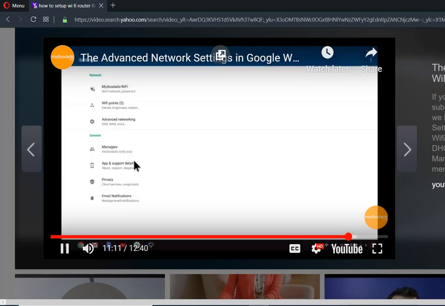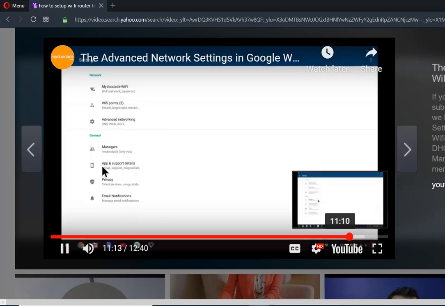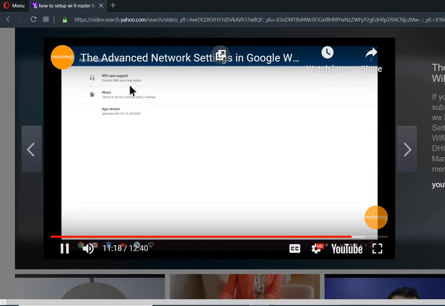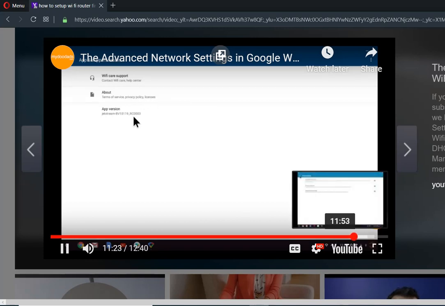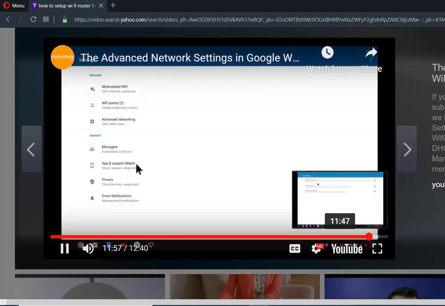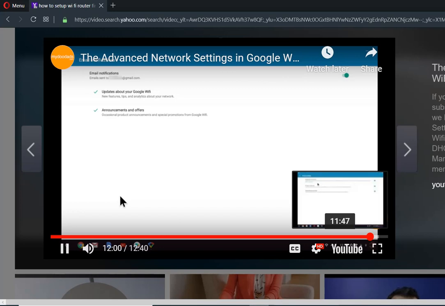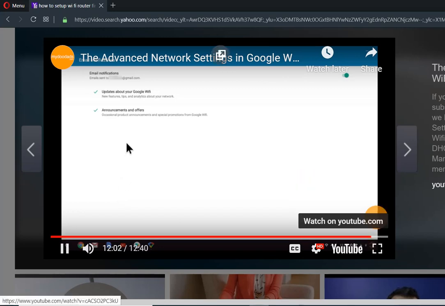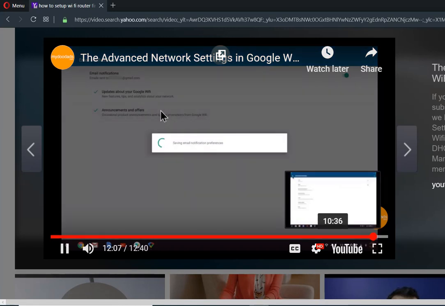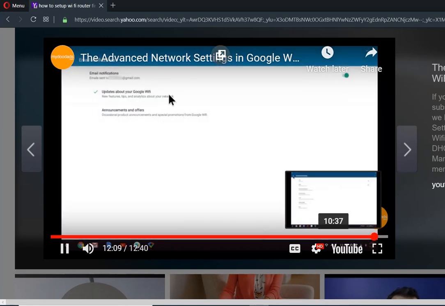Details, as the name suggests, allows you to contact Google for technical support for your Google Wi-Fi network. You can contact Wi-Fi Care, review terms of services, privacy policies and licenses, and you can see usage stats. Finally, we have email notifications, which simply allows us to choose if we wish to receive emails from Google. I would recommend that you disable announcements and offers, but leave the updates about your Google Wi-Fi enabled, as it will send you tips and analytics about your network.